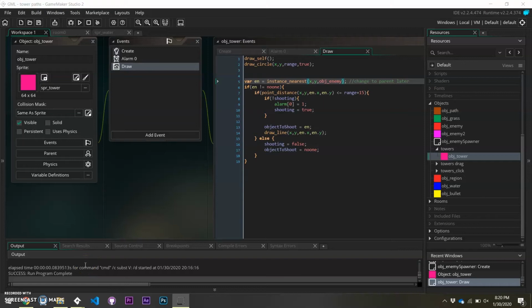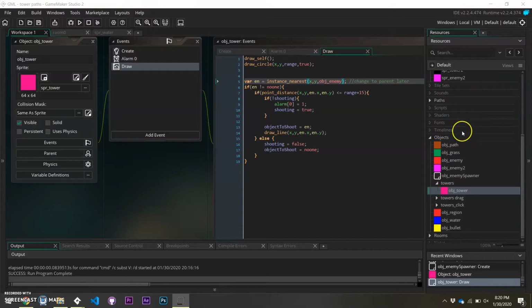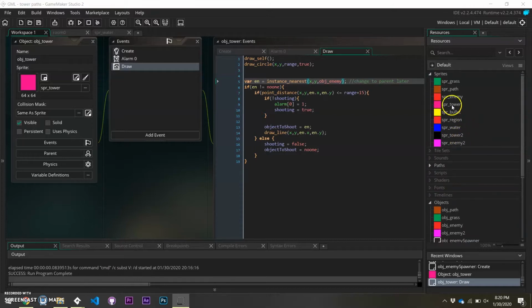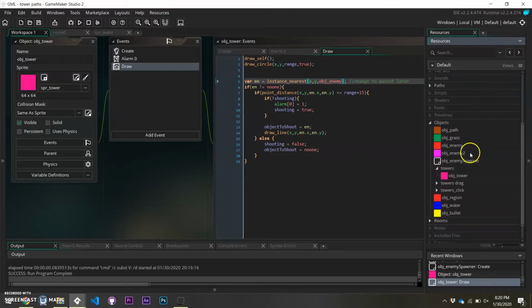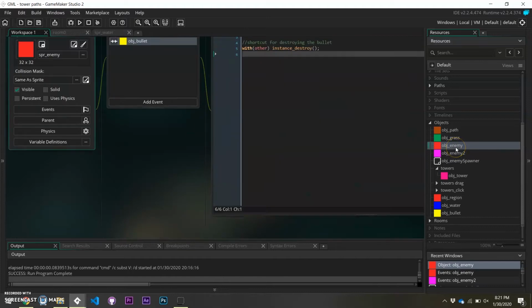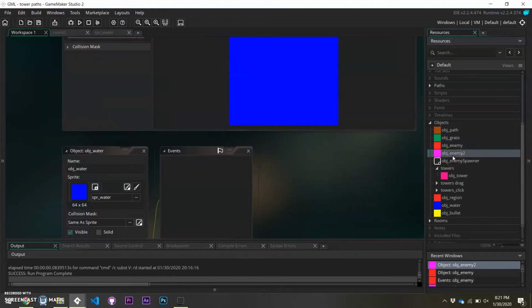In this video, I'm going to show you how to create parent-child relationships. This is going to allow us to have multiple enemies be attacked by the same tower. I've gone ahead and created a second enemy. So I have SPR enemy and SPR enemy 2, and I have OBJ enemy, and I duplicated that to OBJ enemy 2.